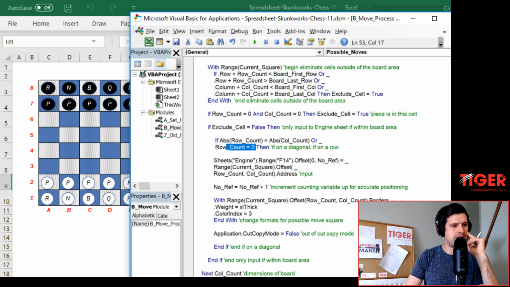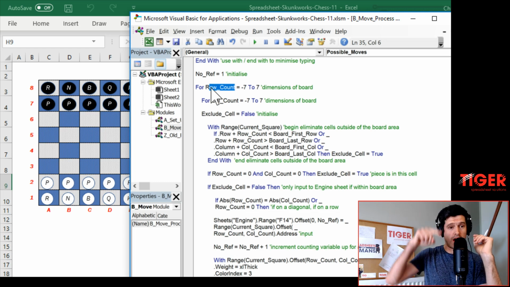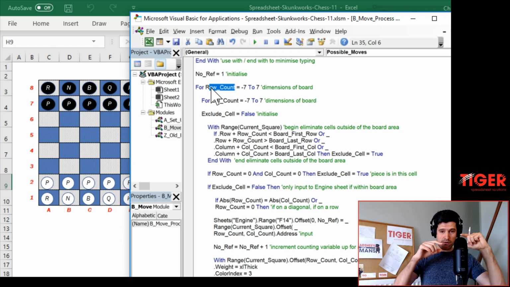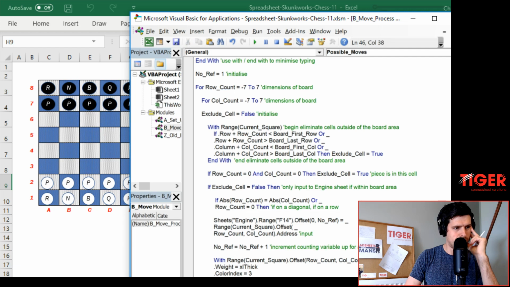So if the row count is 0, so if our variable that's counting through the rows, the up and down variable we could say, if that equals 0, then the square we're looking at is on the same row. The square we're looking at is on the same row as the piece. So that means a horizontal move is possible.